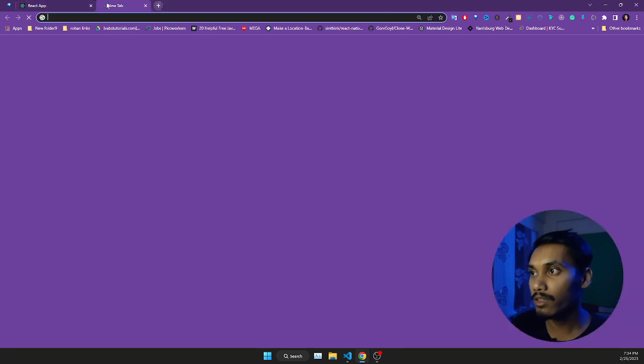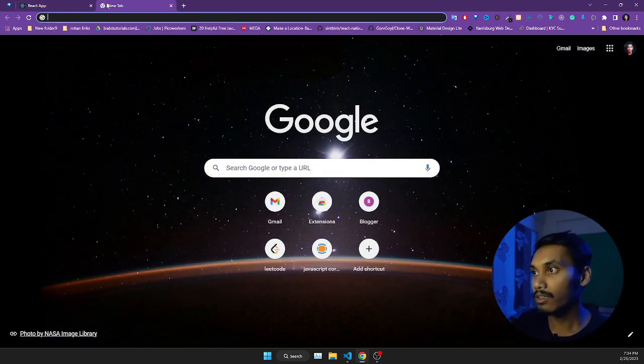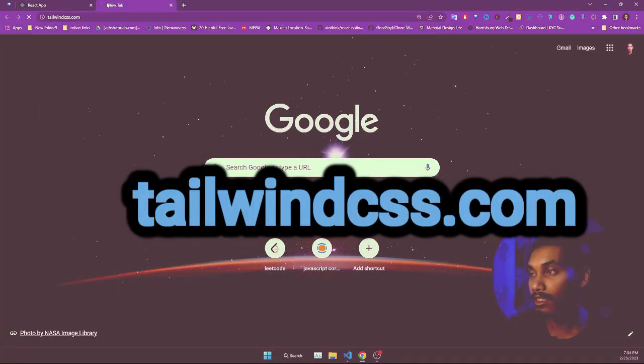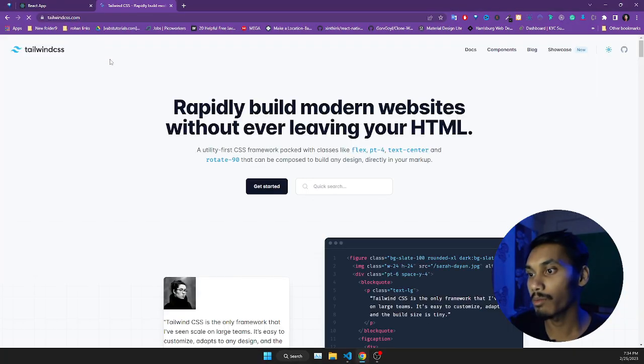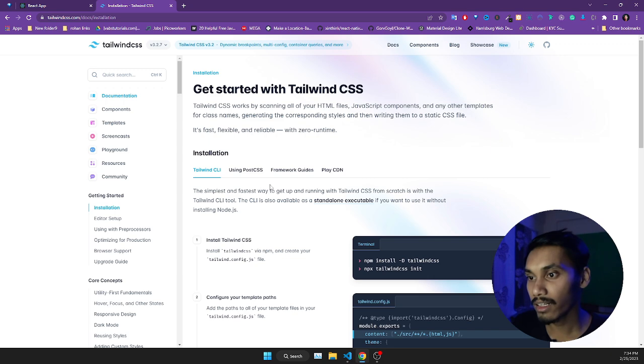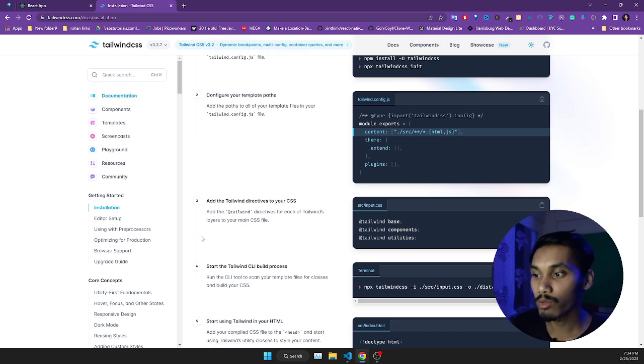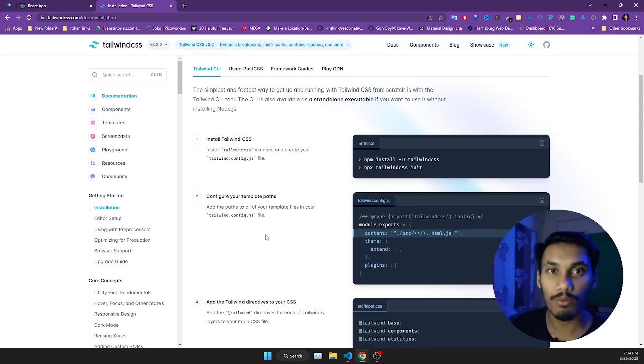So, first of all, go to tailwindcss.com. There, click on Get Started and you have to copy this command. Actually, you can see there are steps 1, 2, 3, 4, 5. We just simply have to copy these steps and we have Tailwind in our React project.